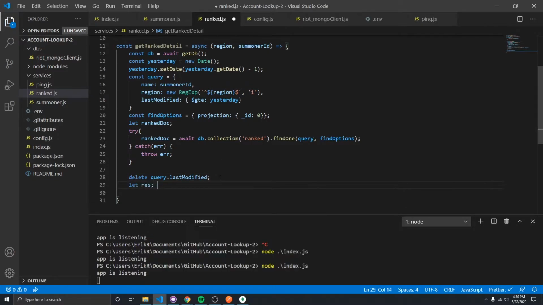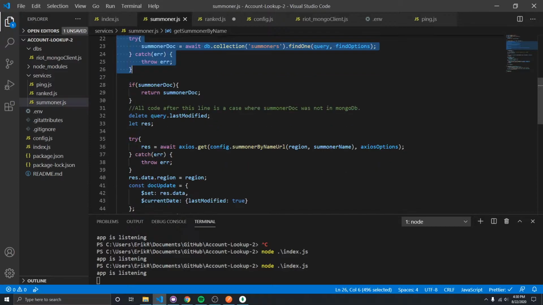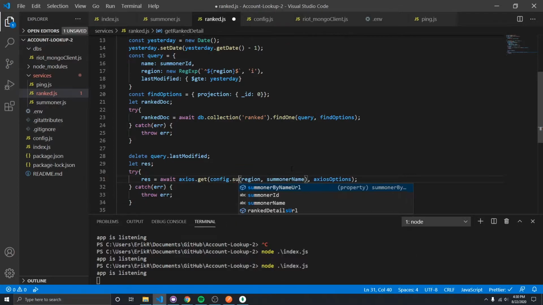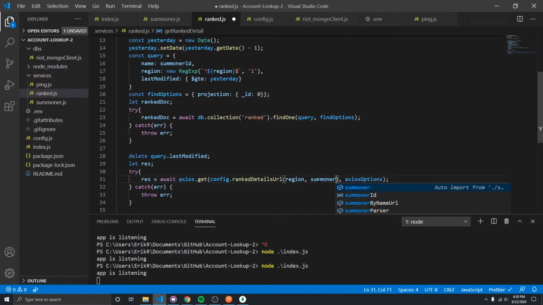Then we're going to define a response, and we're going to do the same thing as the summoner file again. We're just going to get details from an external API. Rather than summoner name, it's get ranked details URL, region, summoner ID, and our Axios options.